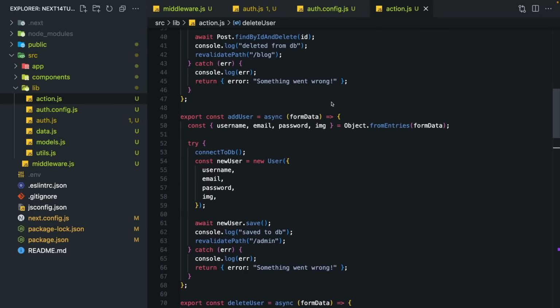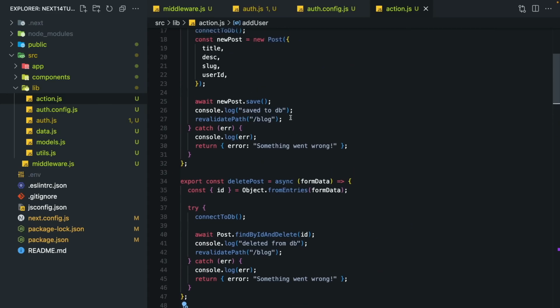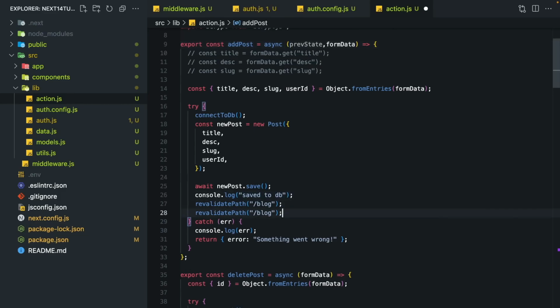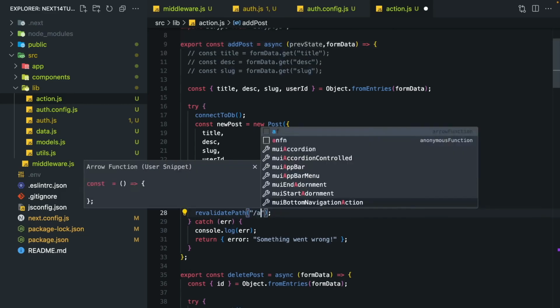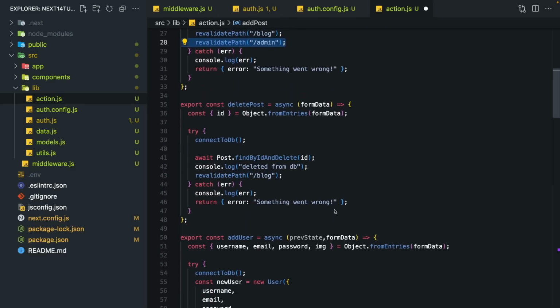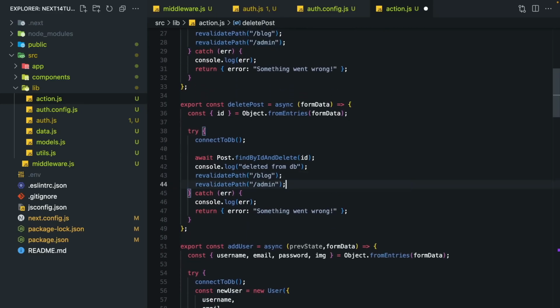And again, since we are using a form, we can use the previous state to send our errors. I will do the same thing here. And when we add a post, again, we are going to revalidate admin also. And when we delete. Okay. So let's use them in our admin page.